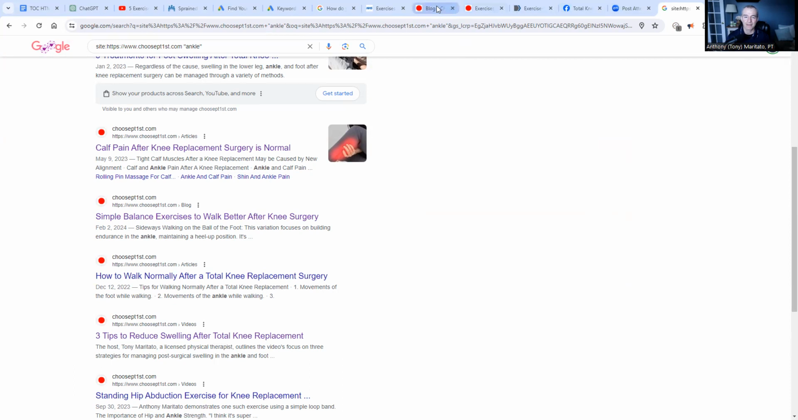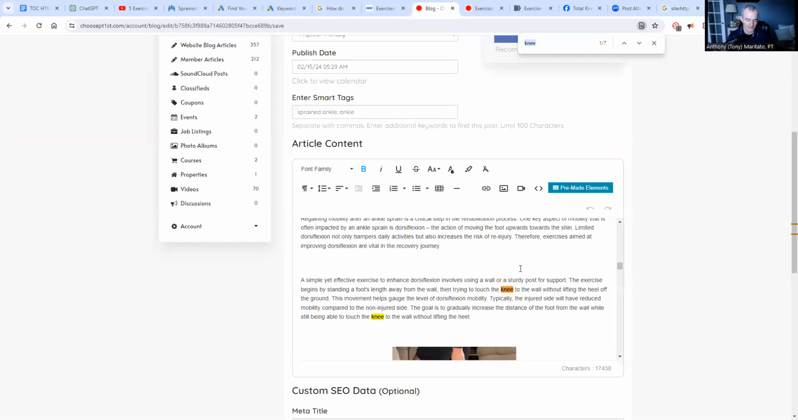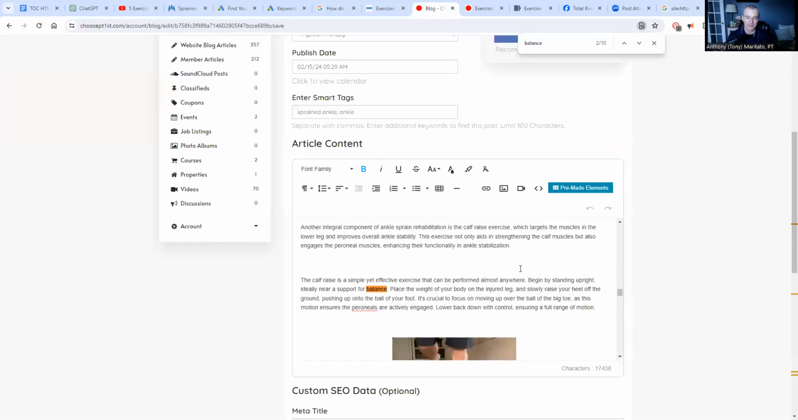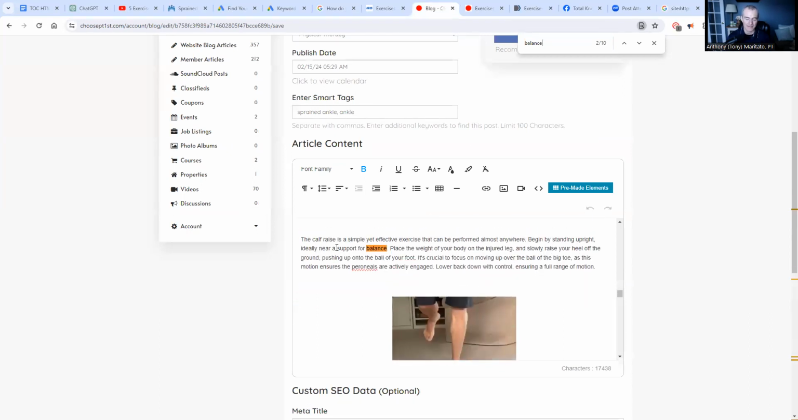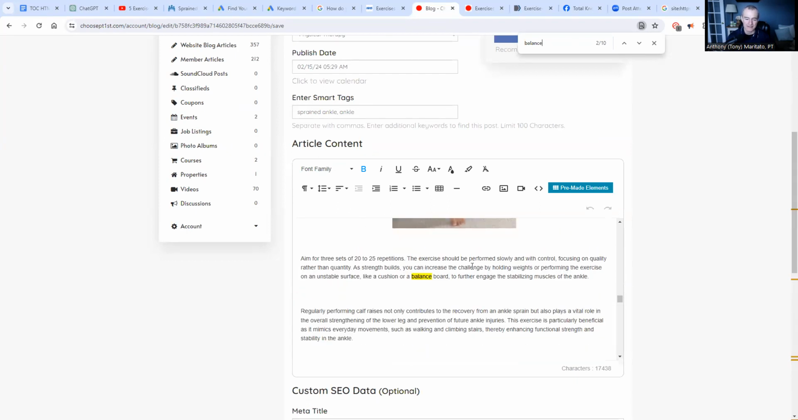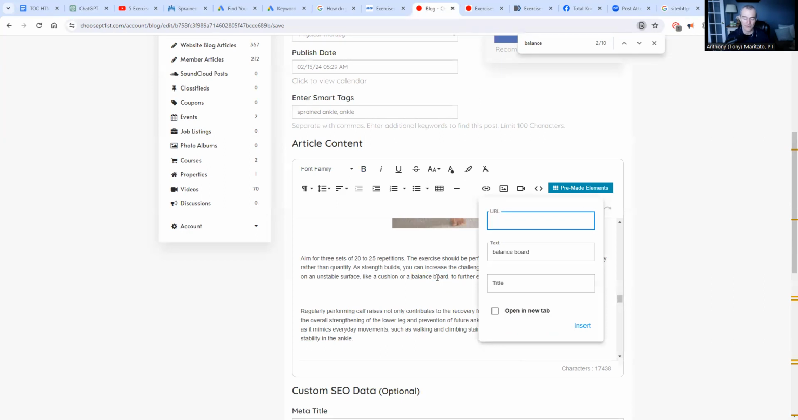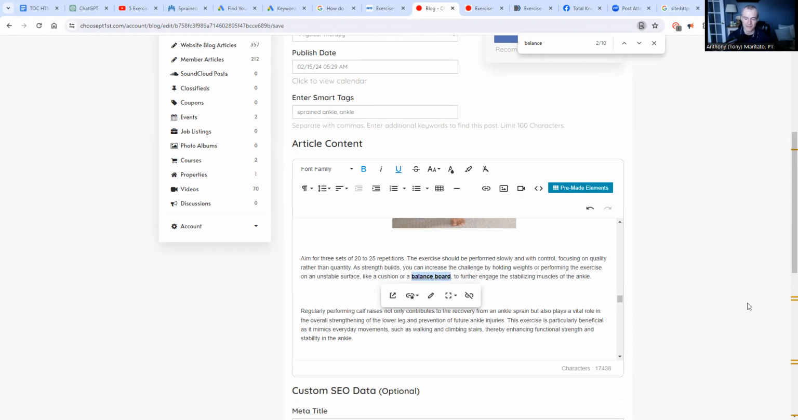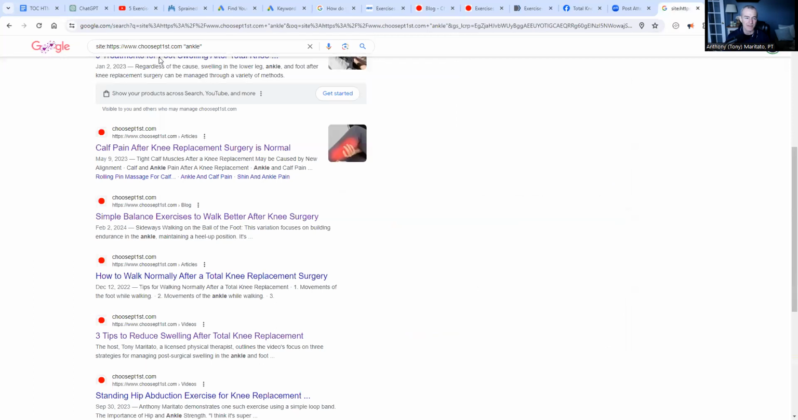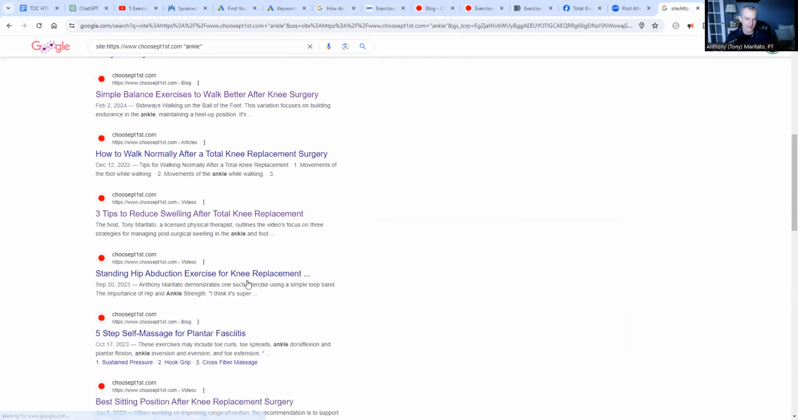I'm going to come back to our article, Control F, balance. Let's see, calf raises, ideal near a support for balance. Here we've got another one, like a cushion or a balance board. So Control K, Control V, insert, Control B, Control U. Now I just embedded an internal link specific to balance exercises.